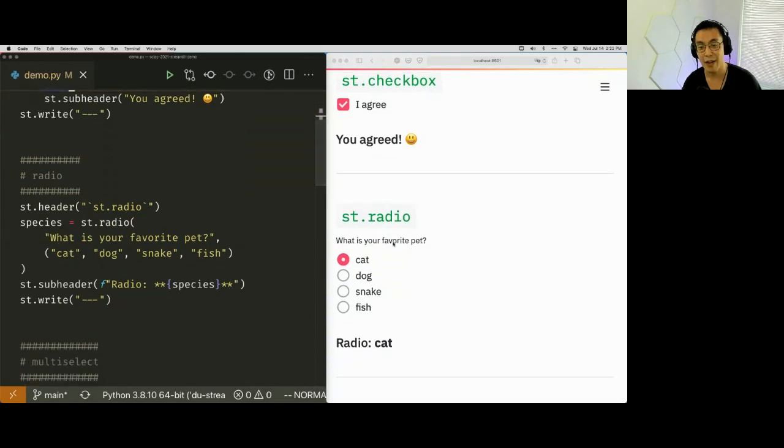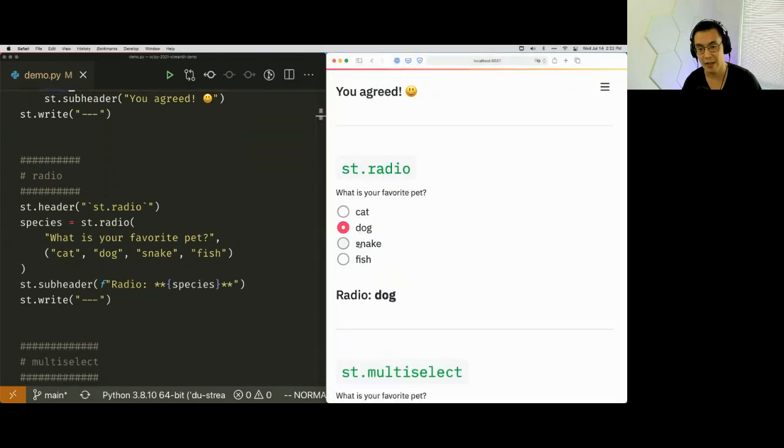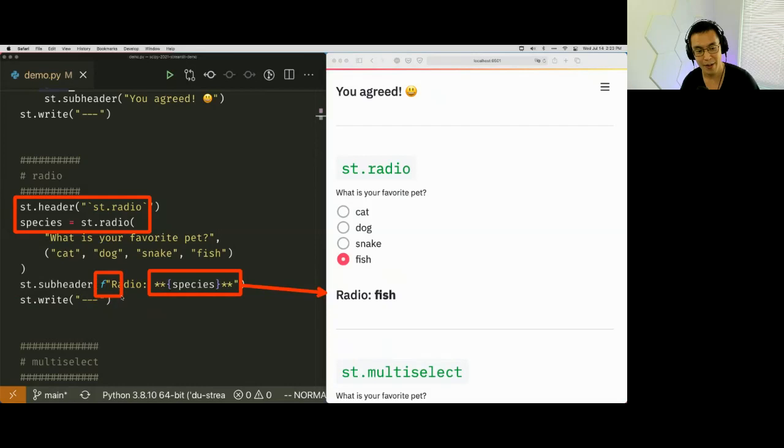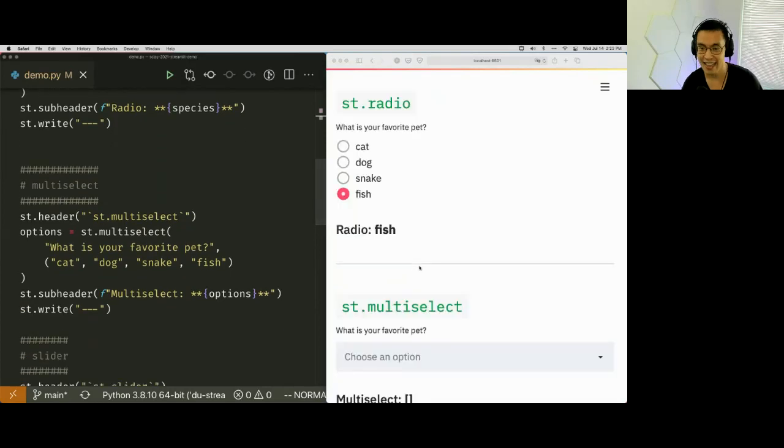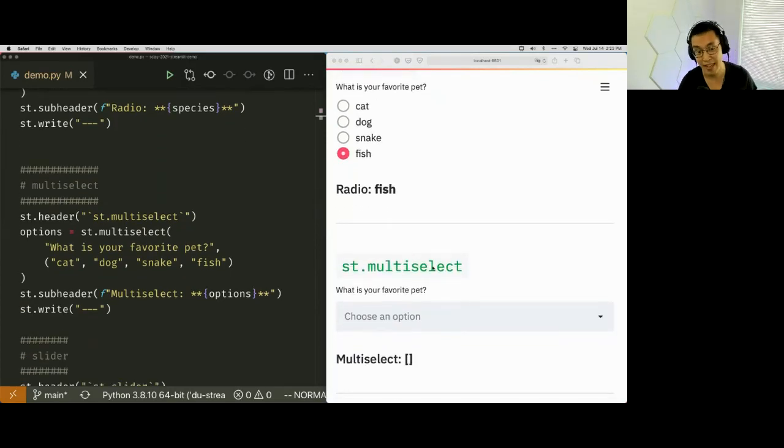As we see in the radio button, I could change this to dog, snake, fish, and see that it's the same thing. You have the species here, and it outputs this. You could just write out the species over here. Using Python, for those who are familiar, I'm using f-strings, which are neat features of Python.